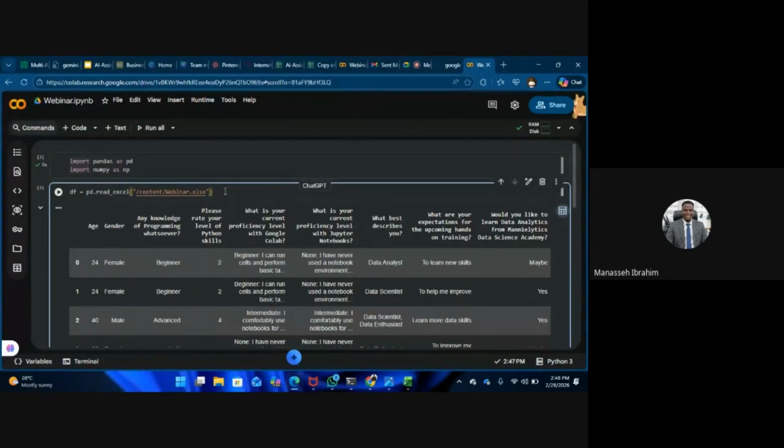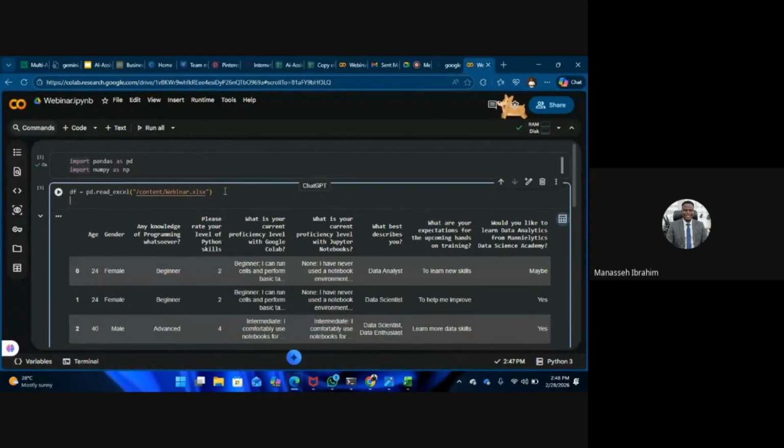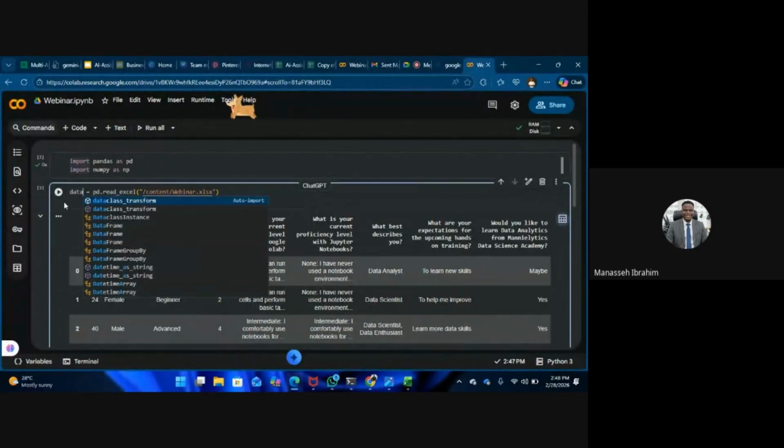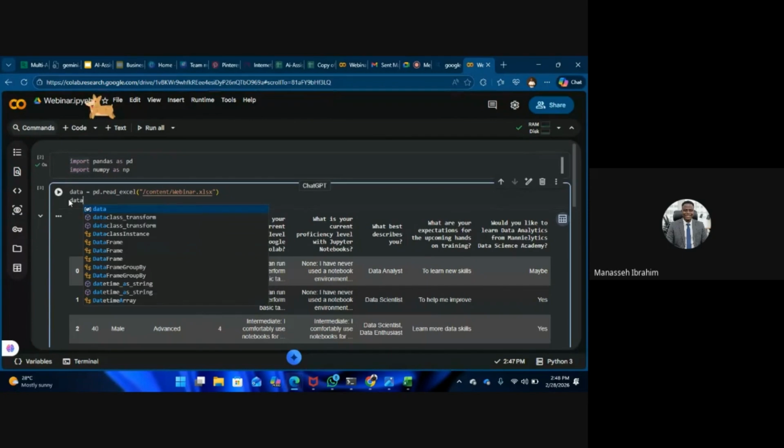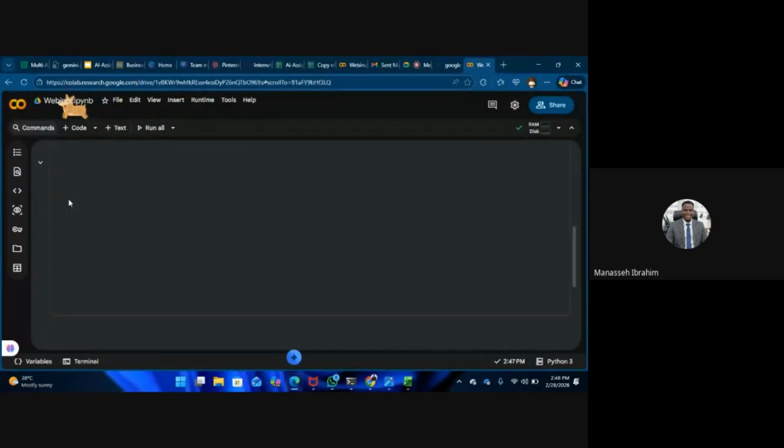So I just assign this as our data frame. We call it data frame, or you can call it data. Let's just call it data so that we are not confused. You can call it any name. You can even call it your name. So we'll go ahead and print data, and it just gives us that.